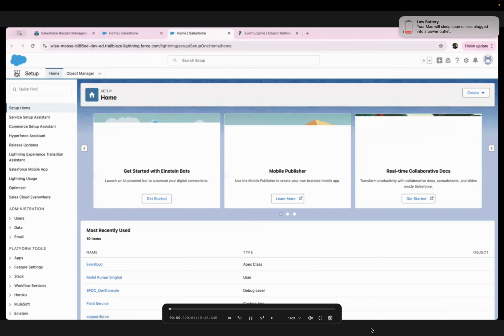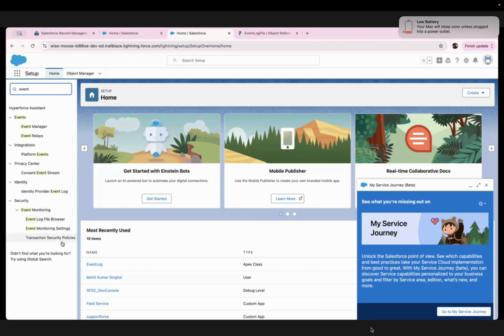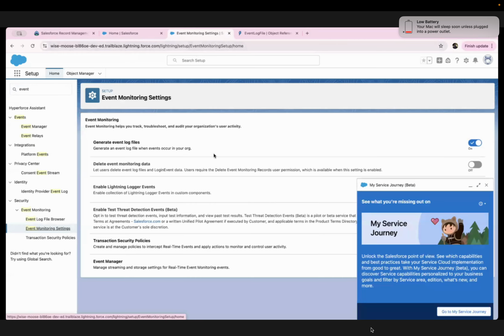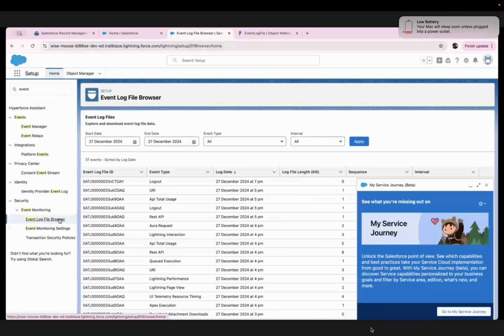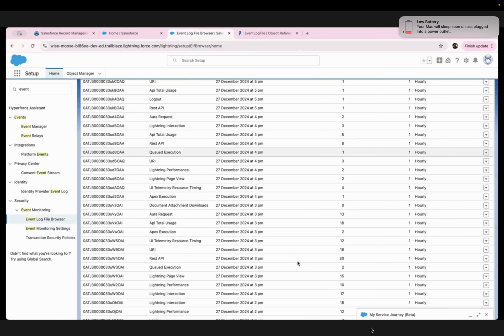So you can go to setup. In setup, you can search for the event, and you will see these three things. To capture your events, you have to enable generate event log files, so that whenever you do any operations, it generates the event log files for you. Now, how can you see that? You have to click on event log file browser, and there you can see all your events.